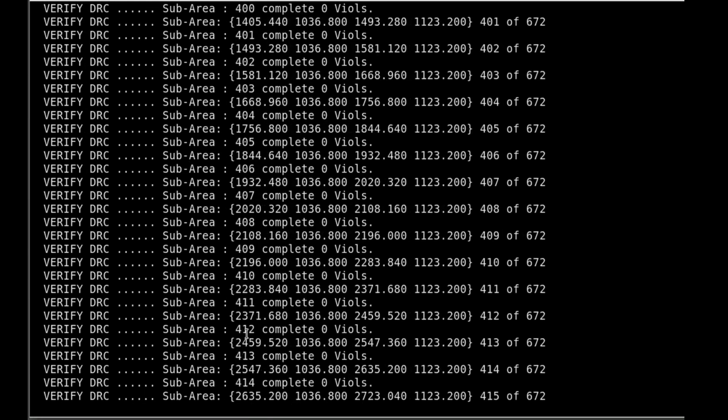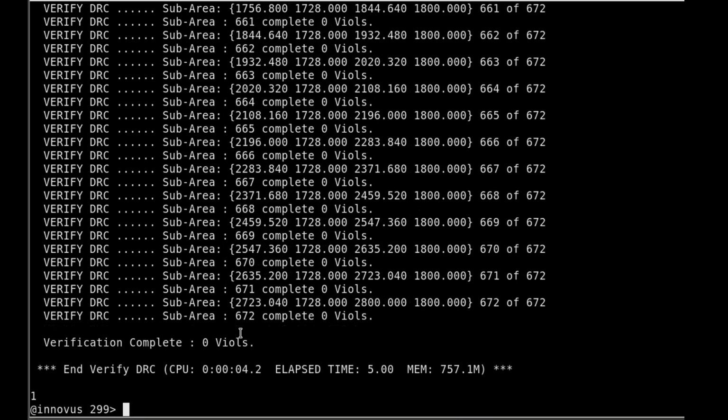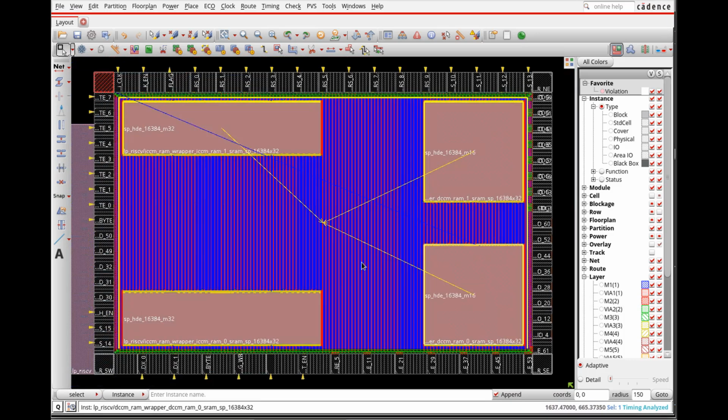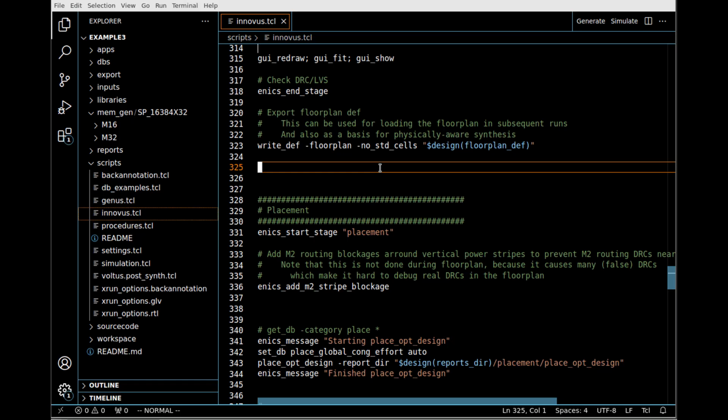And so I run my check DRC, and often you will have lots of problems over here, but I still am lucky and I have 0 violations. So I have my power stripes as well. And so basically now I finished writing my floor plan.